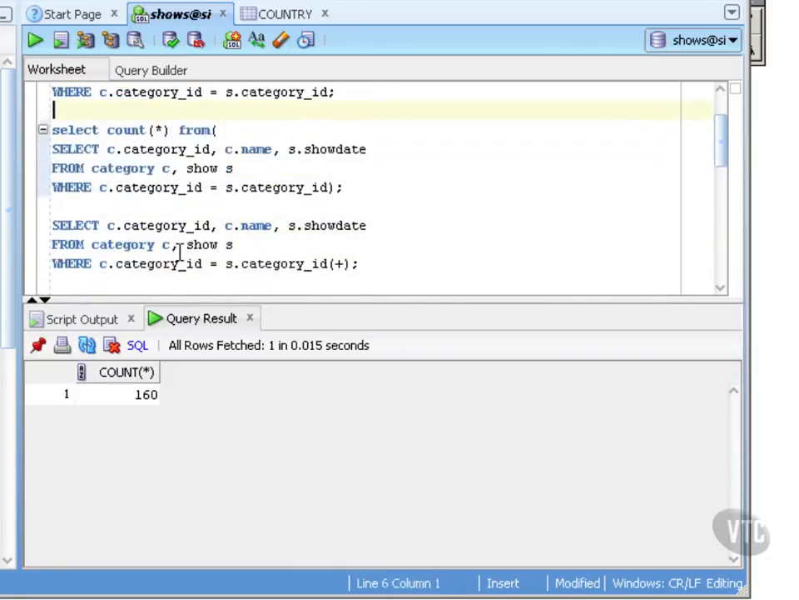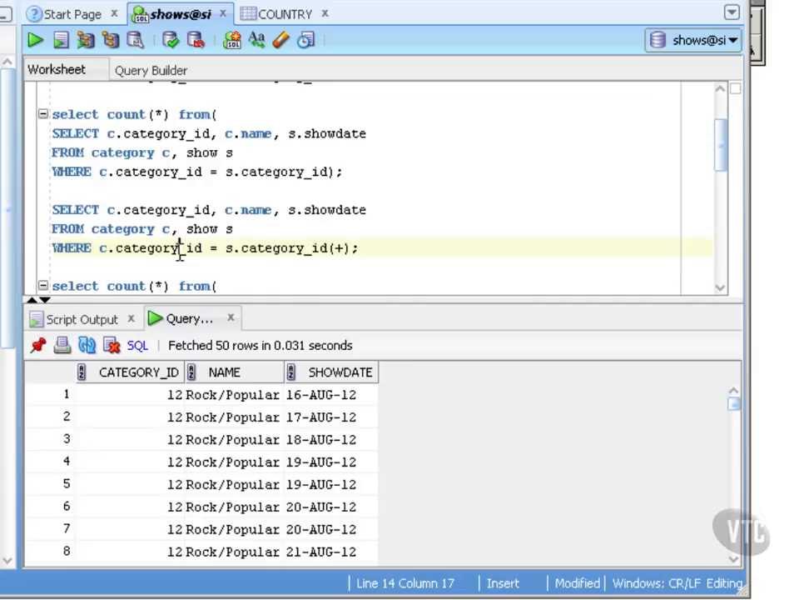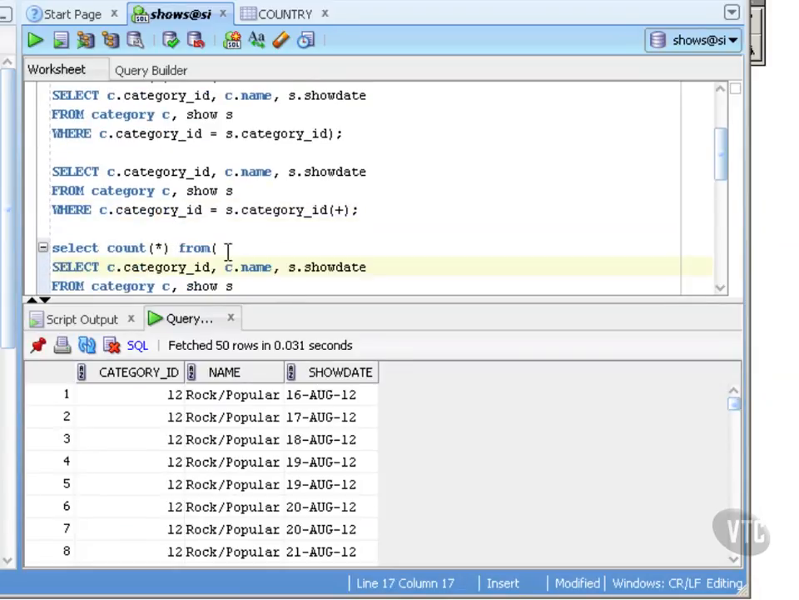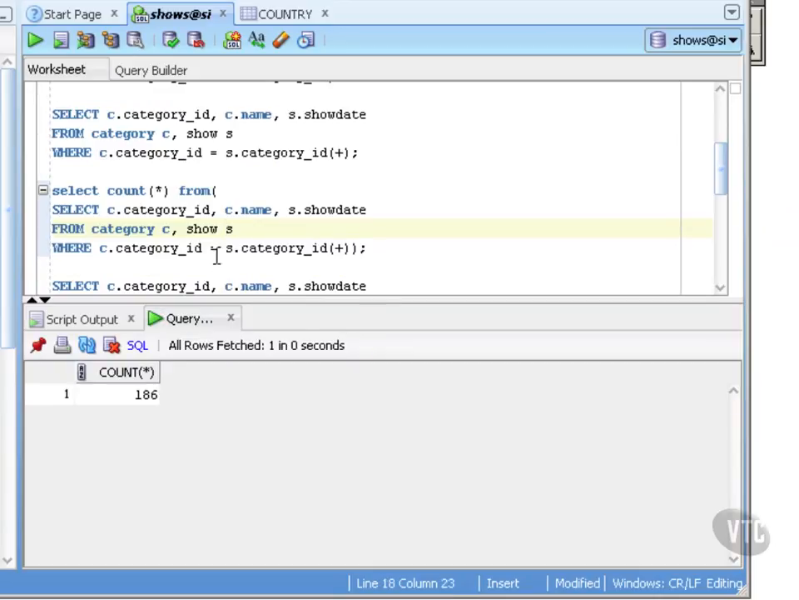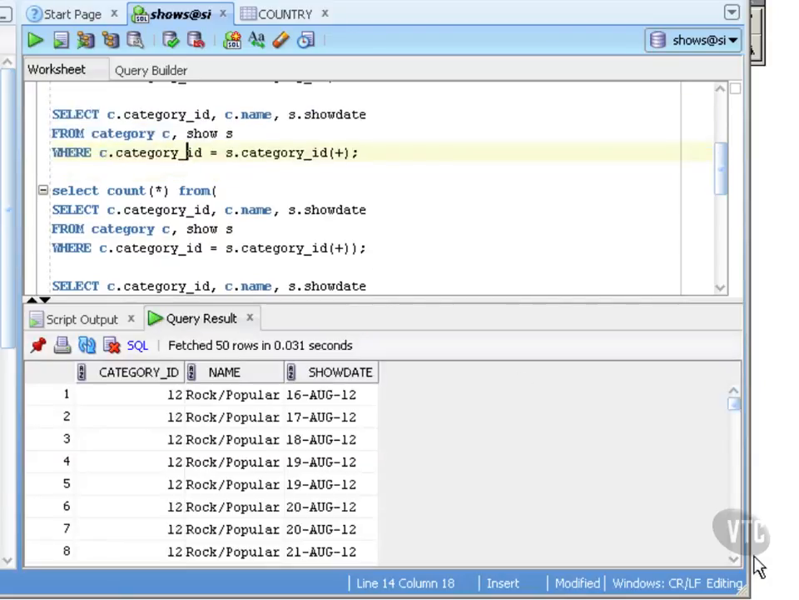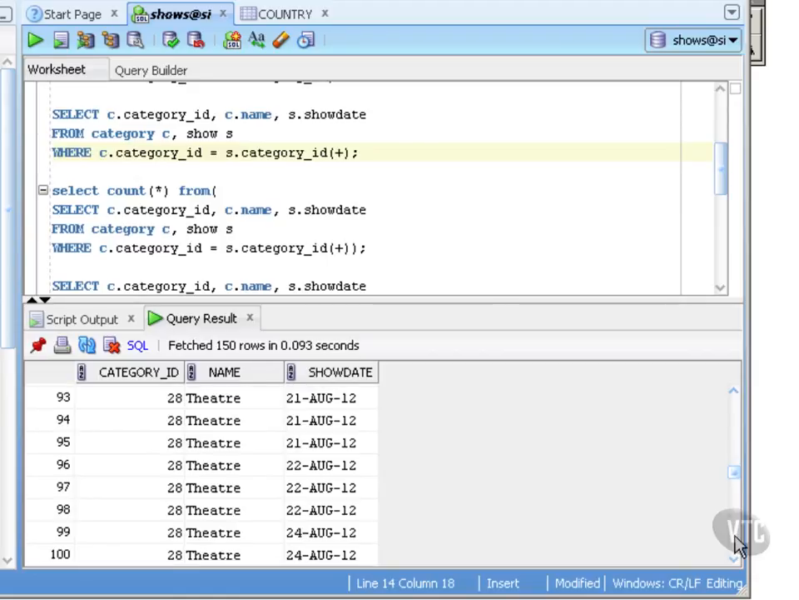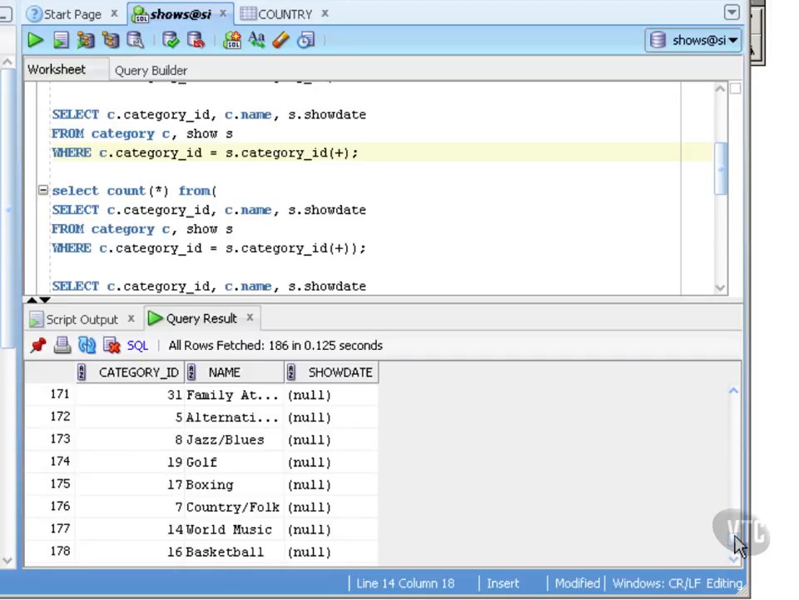Now let's do an Oracle proprietary form of left outer join between category and show. What we get there is that data, and if we just quickly run the count, we actually get 186 rows. Let's go back to here and pull the data itself, and let's scroll down. I'm expecting to have more categories than shows, and guess what we have? Null show dates. So we have categories without shows based on all the null show dates.